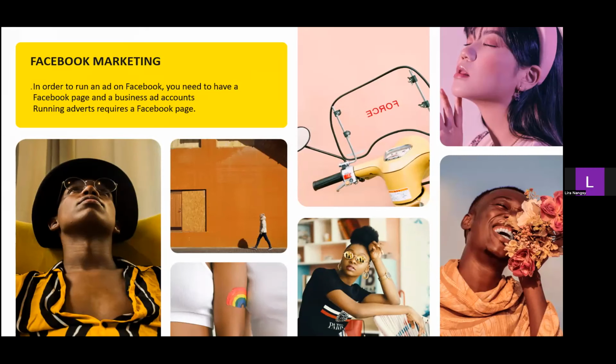I always see some people who are really having good businesses and then they are advertising on their profile. No. Your profile is for your family, it is for your friends. If you want to do business, if you're really there for business, you need to create a page. And you need to create a page so you can be able to run an ad.